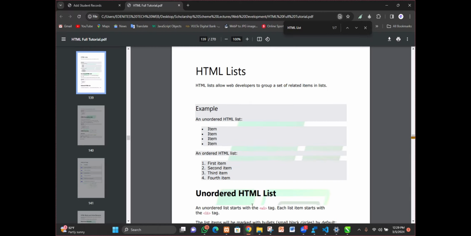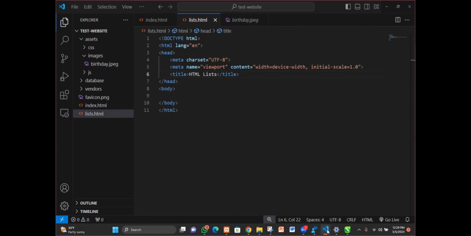So let's proceed. What are lists? HTML lists just allow the web developer to group a set of related items into lists. Okay, let's look at the simple tag of HTML lists.